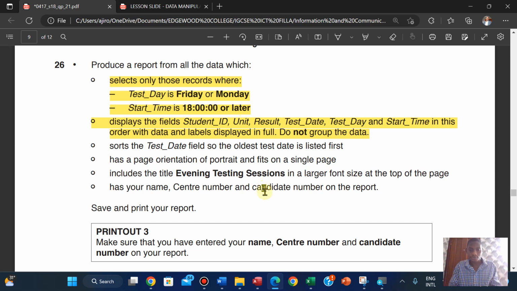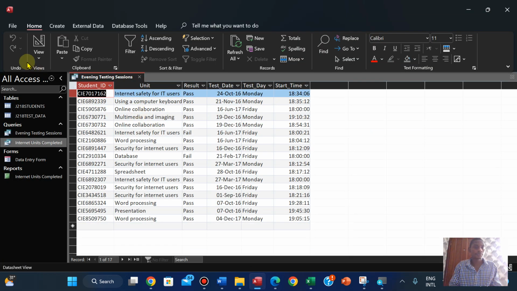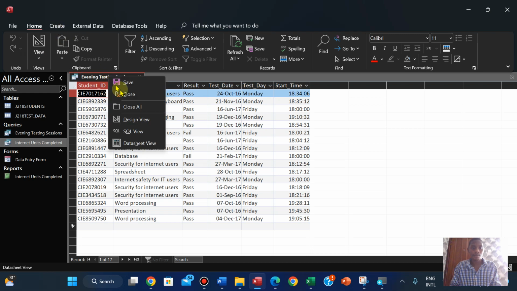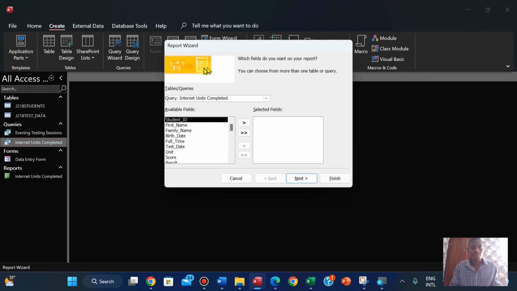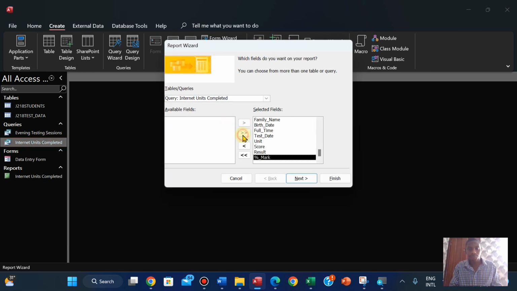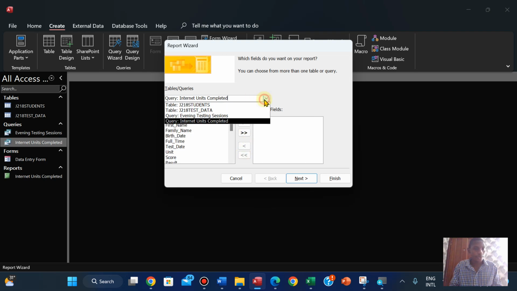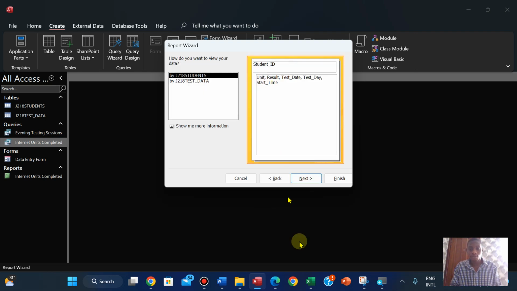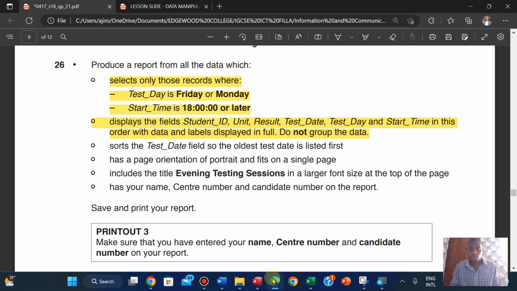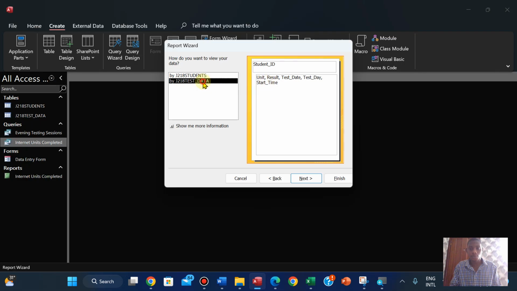Now let's create a report. I'm going to save this. Now to create our report, click on create report wizard, and we're going to move everything on it. Okay. Nope, that's not what we want. We want the evening test session to move everything on it. This is group because they said do not group the data, so this is a group data. We don't want it to be grouped.